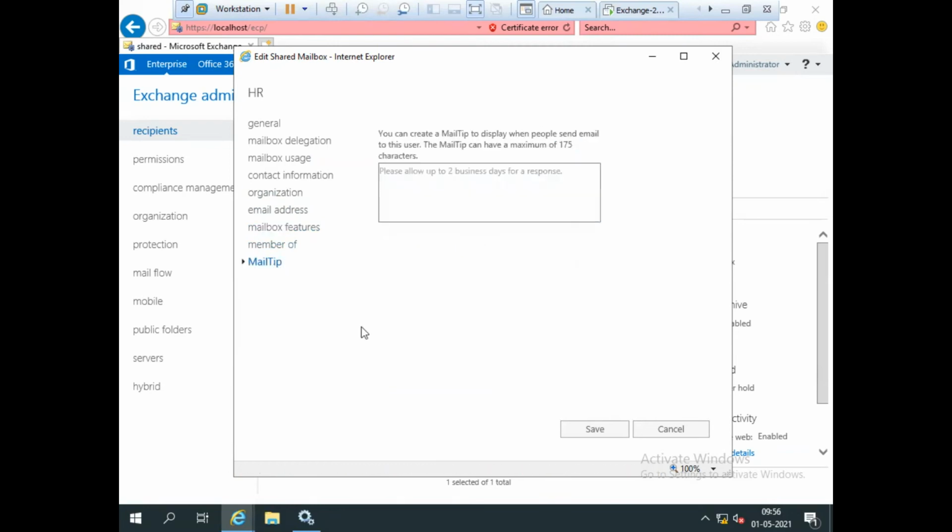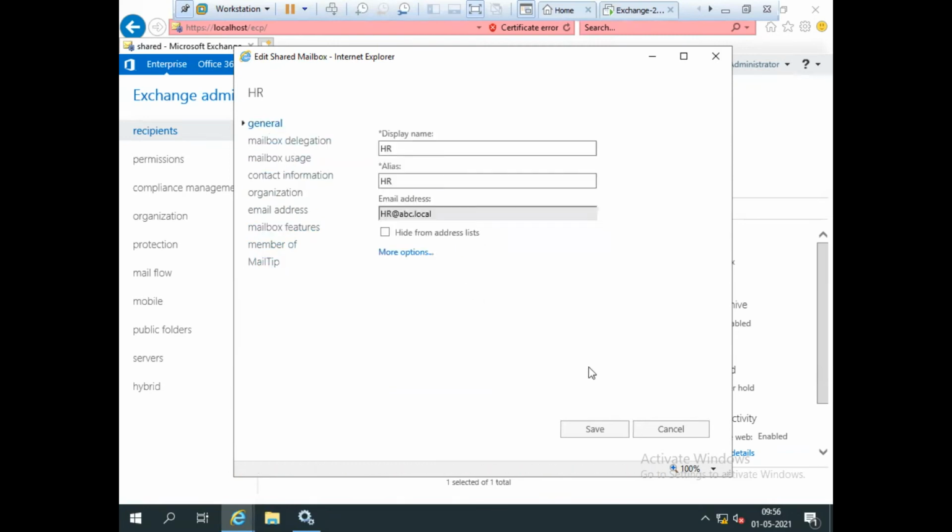Now we have a mail tip option. So this is what we have. I just click on save. All the settings are configured now. Now let's test this mailbox. So how can we test?